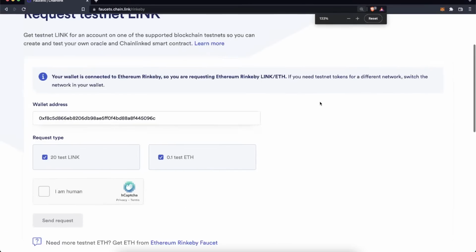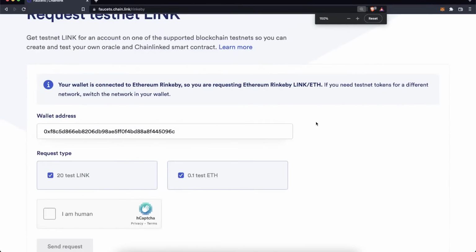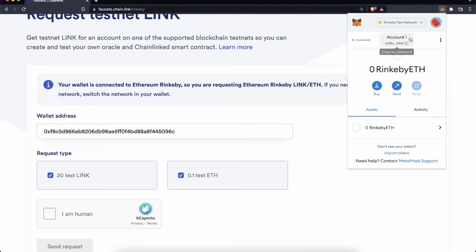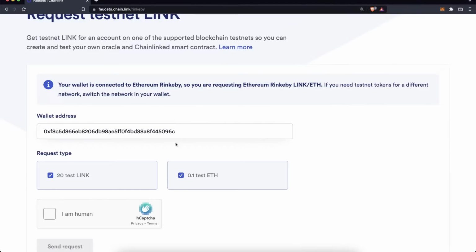I'm not sure if you can see the font. Let me increase the font size a bit. Okay, basically this is the address which I have, the wallet address. Let me just verify once. If I click on MetaMask and it ends with 096C, so it is correct. This is the address we have.